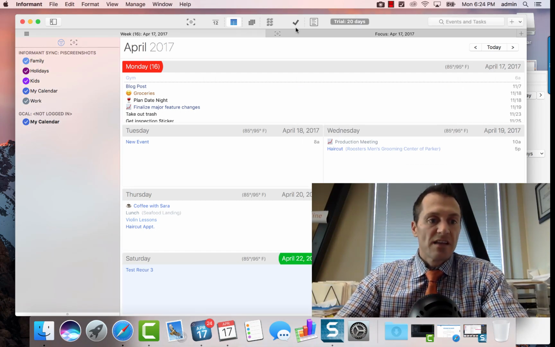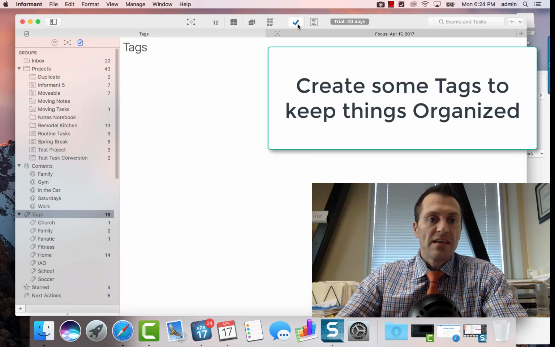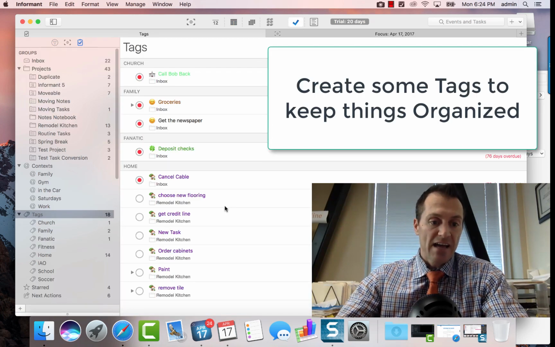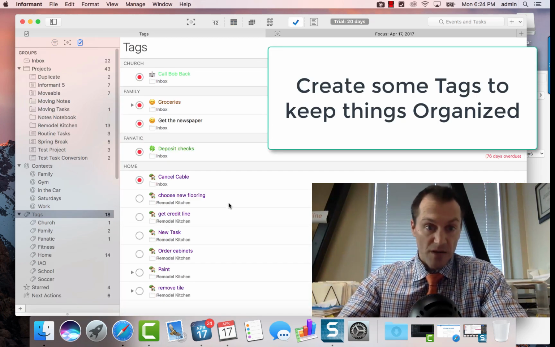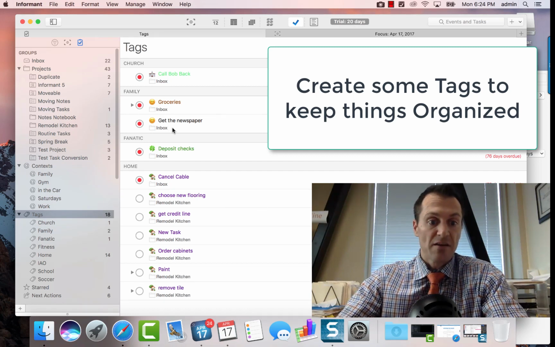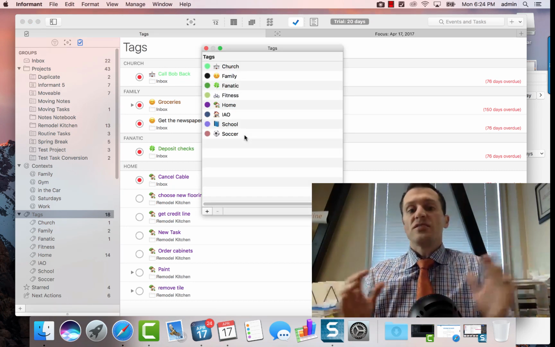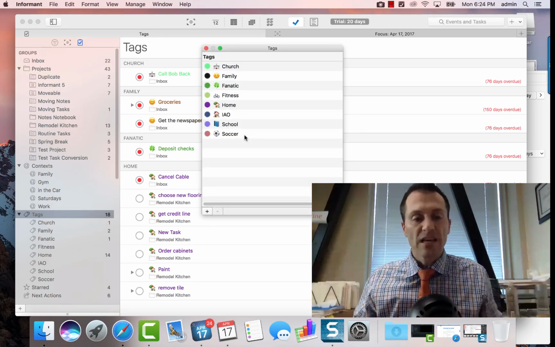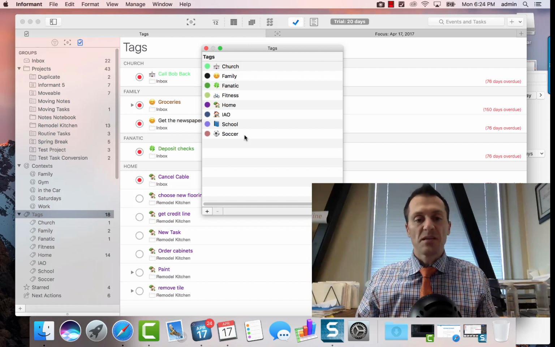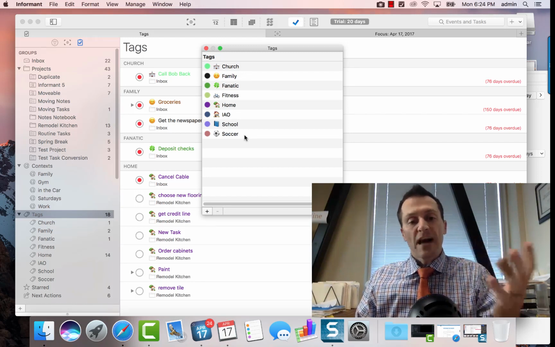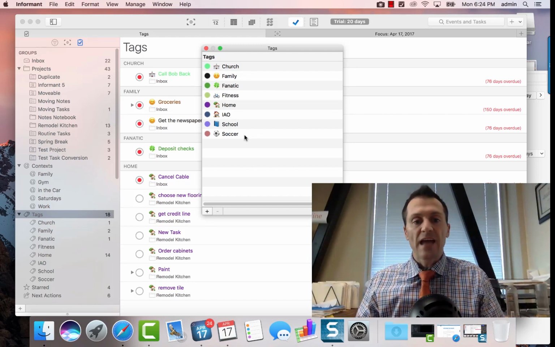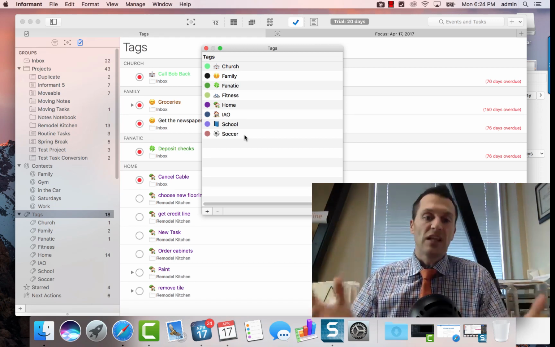Okay, one of the things that I recommend starting with is tags. I like tags because I like to use tags to keep things organized and group things together. You can see here I've got some tags set up. Tags are on the main menu here under Manage Tags, and you can use tags for anything. You can have 100 tags, you can have 5 tags, you can have as many or as few as you want. One thing that I recommend is creating a tag for each of your different life areas.